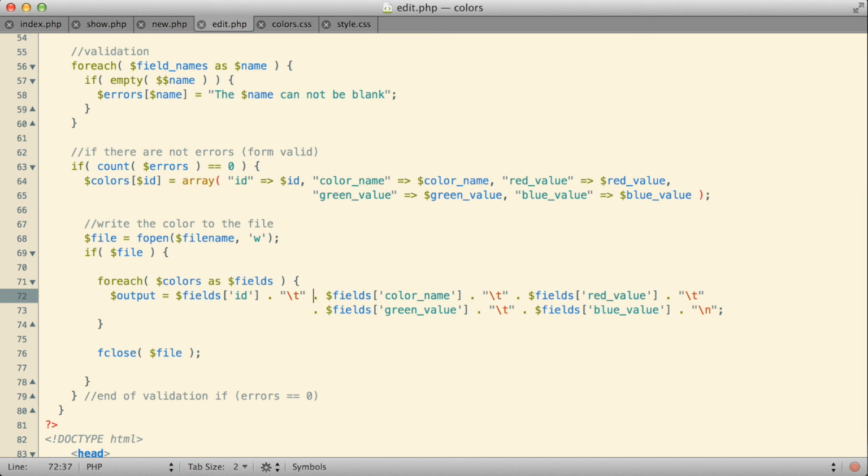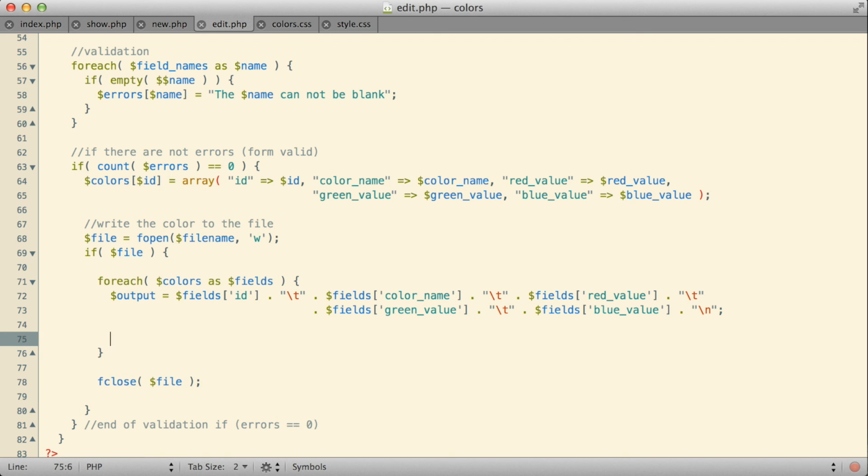Here we are. I broke this line up over a couple of lines so it wouldn't go off the side of my screen so you could see it a little bit easier. I also did the exact same thing up here when I was putting together my updated color in the array. But essentially here in my output line, where I'm trying to take my color and turn it into a string to be written out to the file, I'm just taking the ID, appending to that a tab character, then I take the color's name, and append to that a tab character. I do the same thing with the red value, the green value, the blue value, a tab between each field, and then a newline character here at the very end. Very much like the way we did back in the new page. It's been a while since we did that, so I just wanted to point that out real quick.